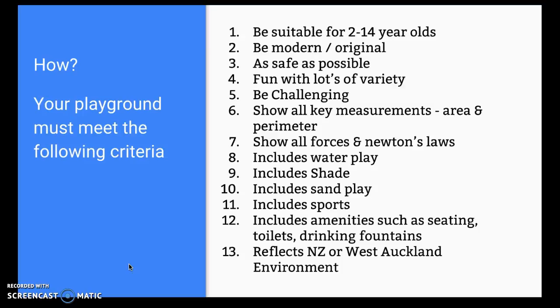And lastly, if you can include elements that reflect the local New Zealand environment or the West Auckland environment. So think about all the things that make up West Auckland or New Zealand. Street names, places, flora and fauna, animals. Think about things that you could include as either pictures or designs into your playground that make it different from something that you would see if you went to an American playground or a playground in London. Look for things that are really specific to New Zealand.